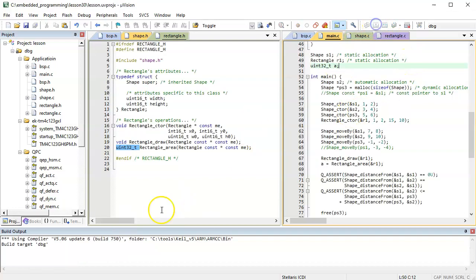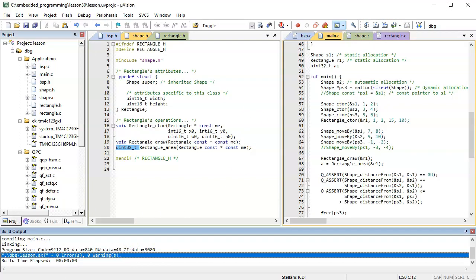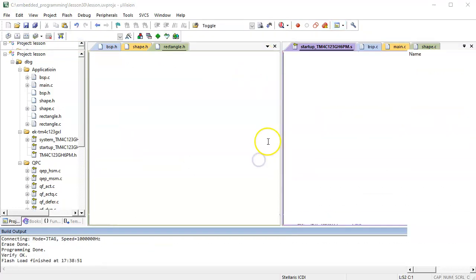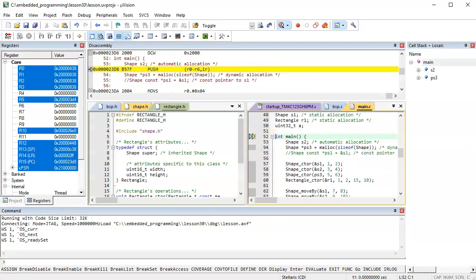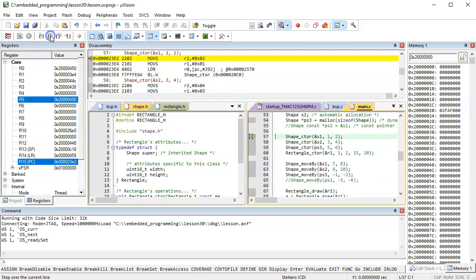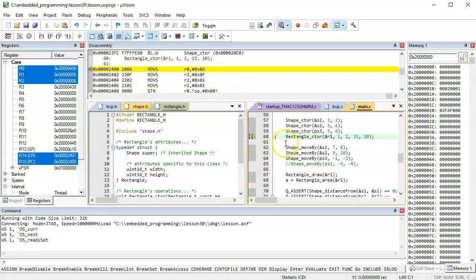The code builds cleanly, so let's open it in the debugger. The most interesting thing I would like you to see here is the layout of the rectangle object in memory. For this, open the memory view and set it to the beginning of your RAM, that is at hex 2 followed by all zeros. Next, run to the rectangle constructor and step into it.